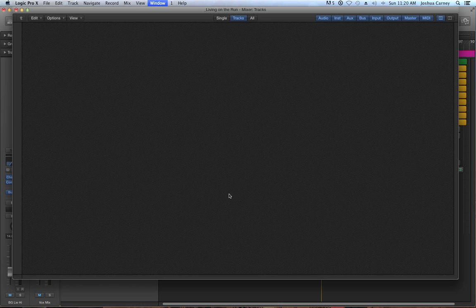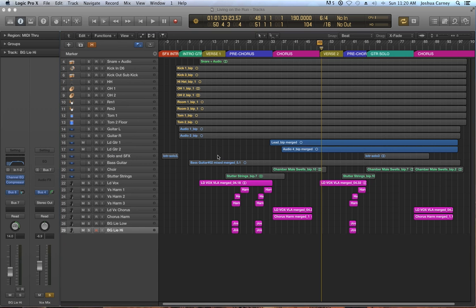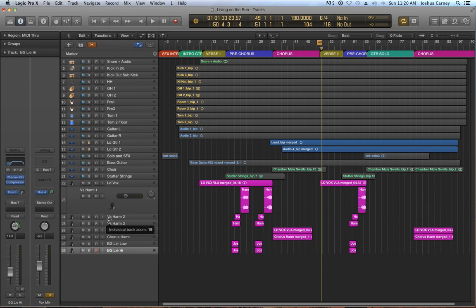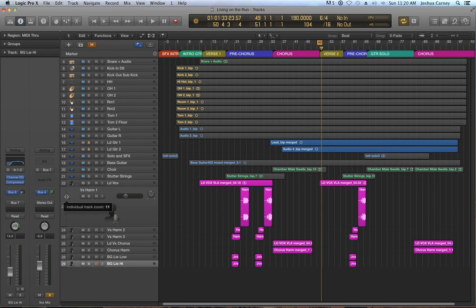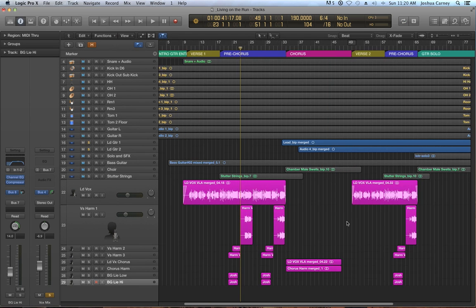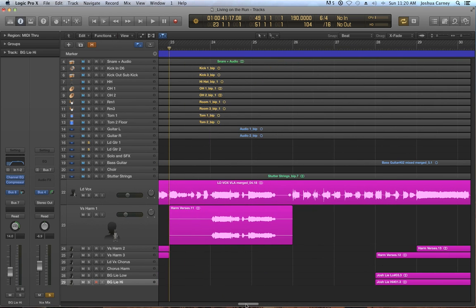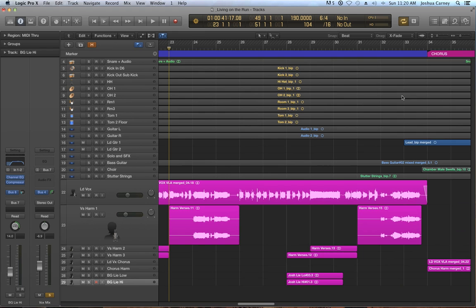So let me just solo the lead vocal mix. There we go. And in the backing harmonies for the verses, there's a spot where I want it loud in one section and softer in another section, but I don't want to split this to two separate tracks. So we've got our lead vocal here, and we've got our backing harmony.